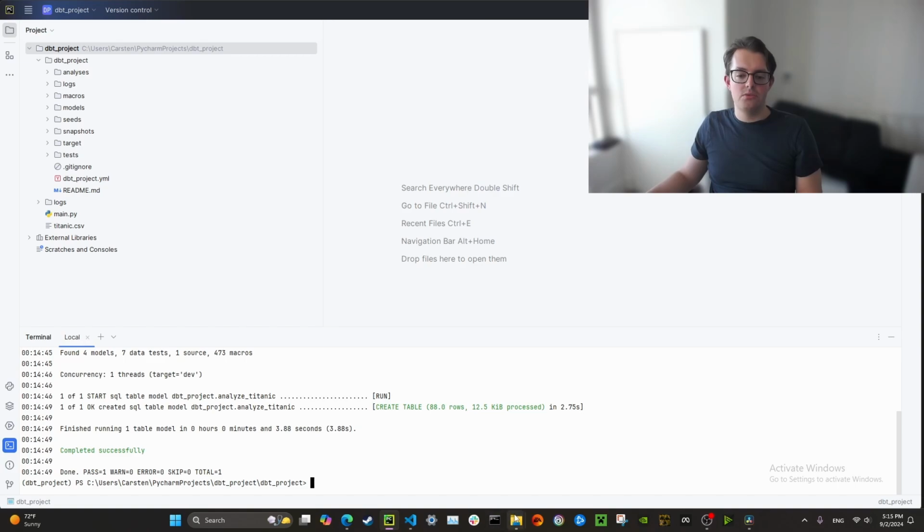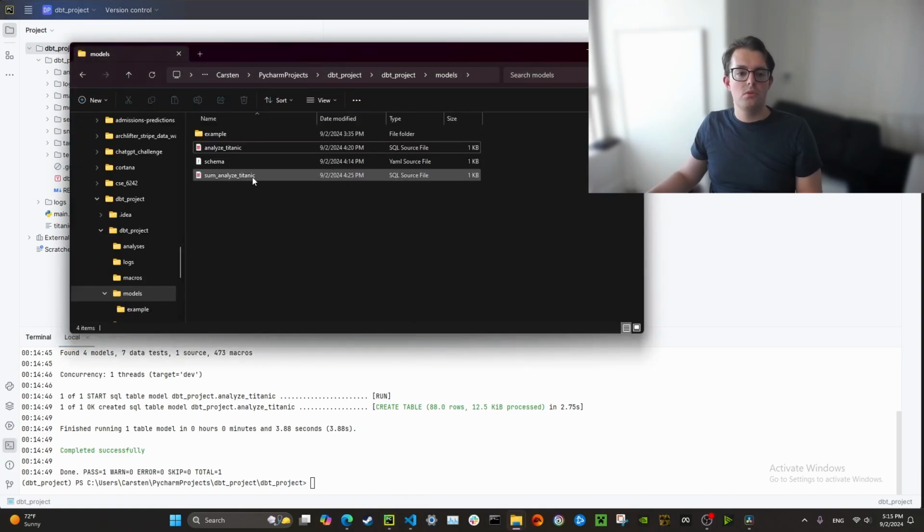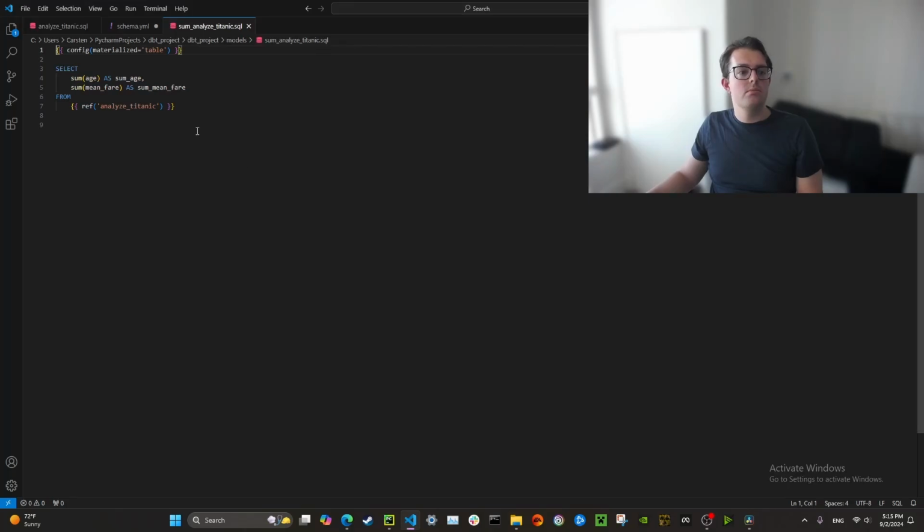However, I want to enforce some rules too. So my model is going to look like this. Config materialize table. So we're going to make a table instead of a view, and we're going to sum age as sum age, and sum mean fair column as sum mean fair from the Analyze Titanic table or model.